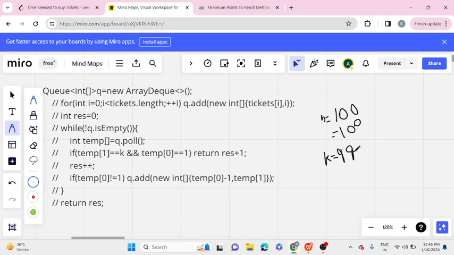So in this case, every person wants to buy 100 tickets, and our k is at the last position, which also needs to buy 100 tickets. So the total number of iterations in this example will be 100 times 100, which is 10 raised to 4. So it will pass because it is lesser than 10 raised to 8.